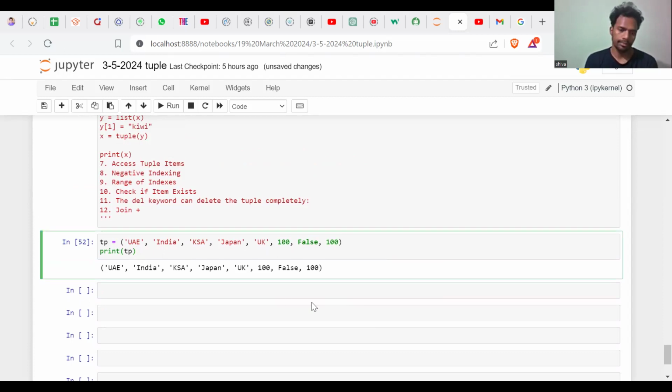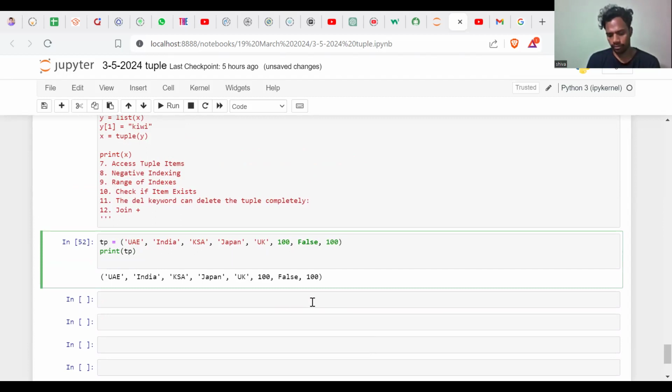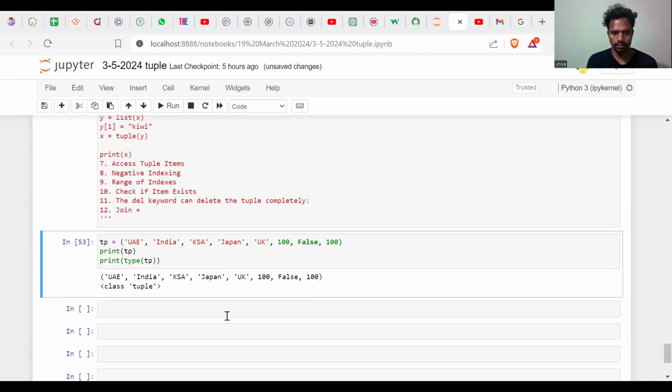what type of class we have created. So already we know with the help of the type command we can know what data type it is. With the help of type, we can use here tp. Okay. Now see, we got the class is a tuple. So it means that we have created it here with the help of type.